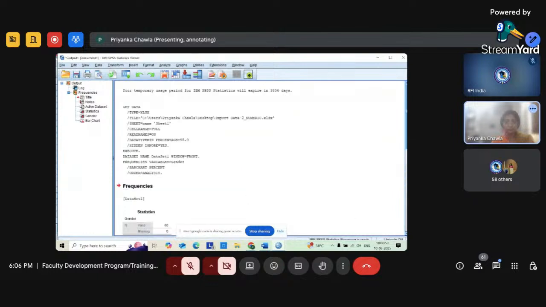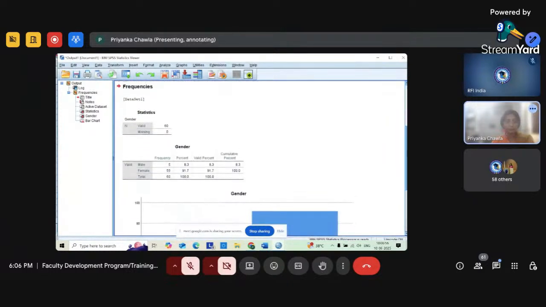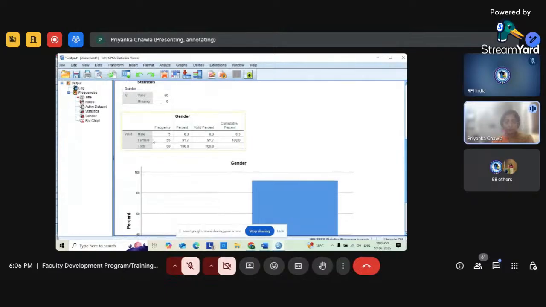So this is descriptive in nature. See, it gives the data in the tabular format. How many males were there? First, you tell me the sample size. 60. Out of 60, how many males were there? 5, and females were 55. That means if we read this, 8.3% of males were there and 91.7% of females were there. Okay. And this is the cumulative percent.